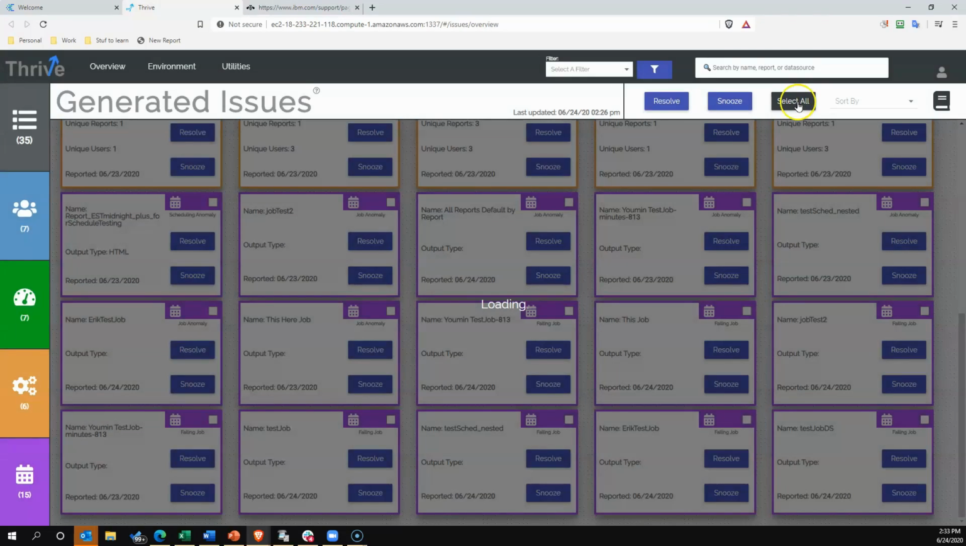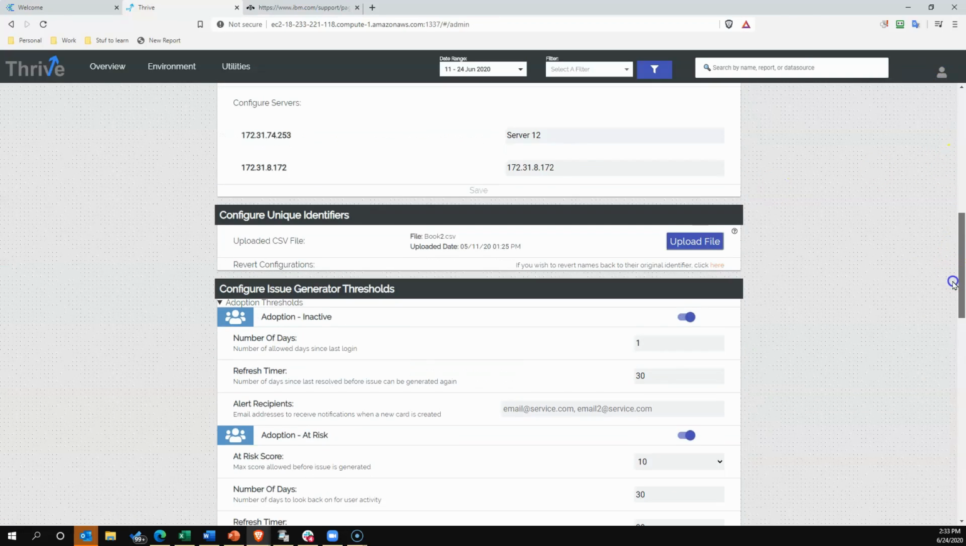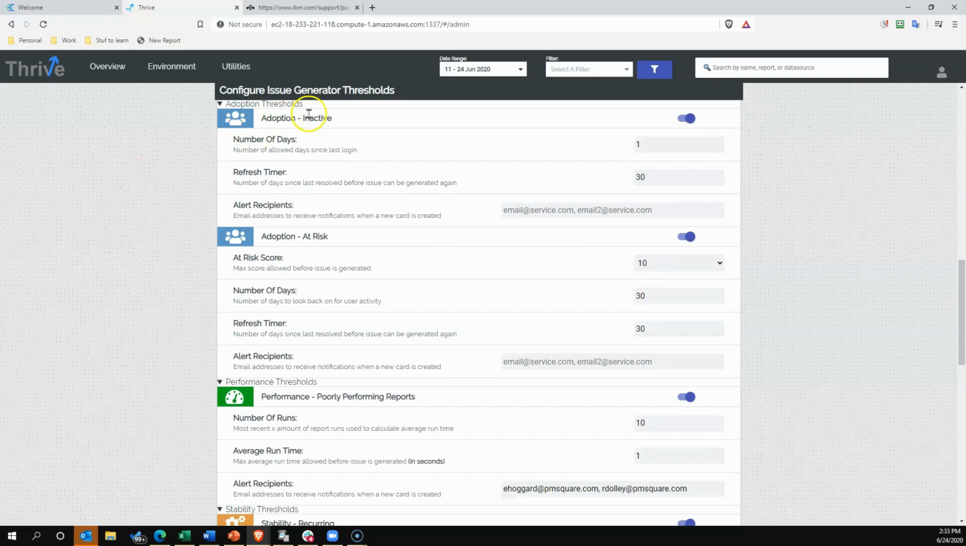Finally, there's the question of how are these cards generated? Well, if you go into the admin settings of Thrive, you can see here, configure issue generator thresholds. This gives you direct access to each of the formulas that determines when an issue card is generated. You can configure this to what makes the most sense for your environment. For example, for the inactive adoption type card, which represents users who used to use Cognos but have stopped.